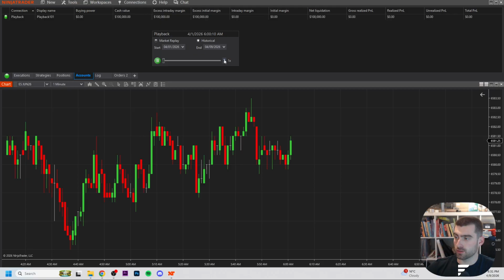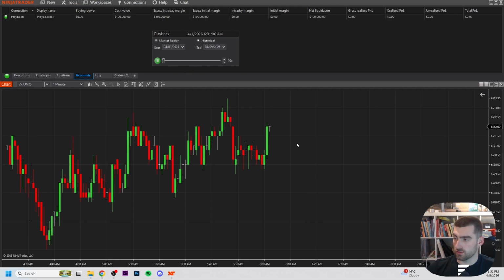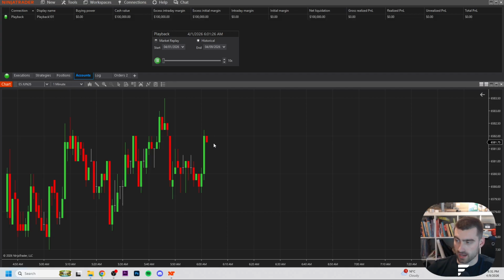So if you want to speed this up a little bit, we click right here on the multiplier. And then right now, if you're waiting, you see right here that we can backtest. So you need to play a little bit with the time frame on the chart, the time that you selected, and the multiplier for the time. But this is how you can backtest in NinjaTrader.